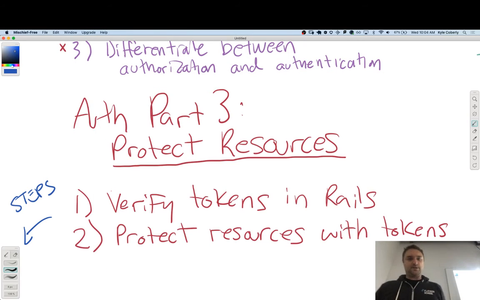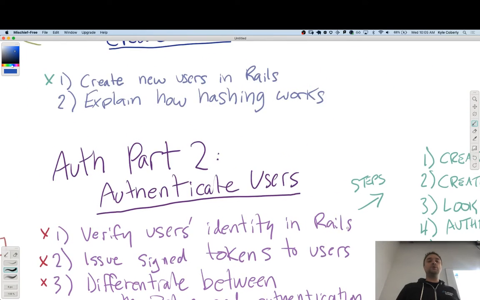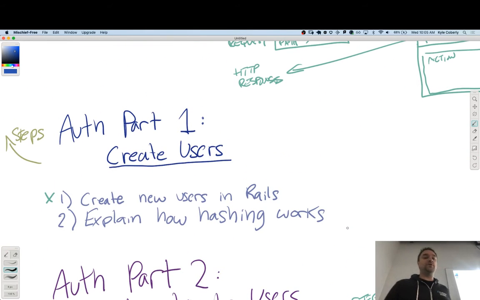All right, let's get started. Welcome to Auth Part 3, the stunning conclusion, protecting resources. So this is kind of what we've all been leading up to. How do we restrict what users can do so that only somebody where we know who they are can do certain things? So first, let's review.